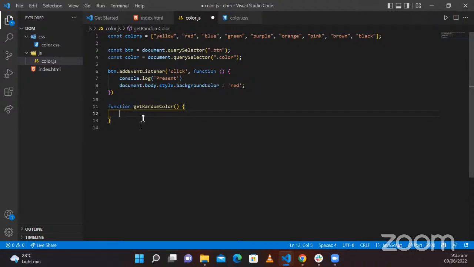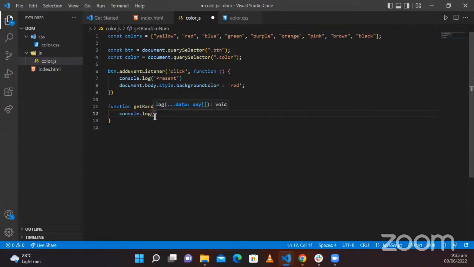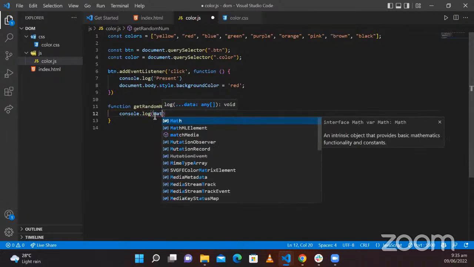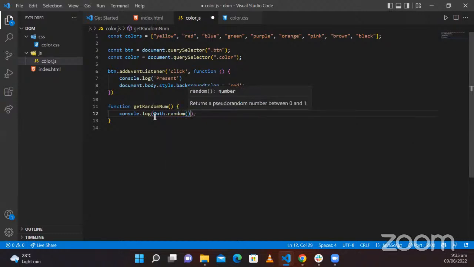Okay, so now I don't want color, I want a random number. So inside here, I'm just going to do a console.log of Math.random.